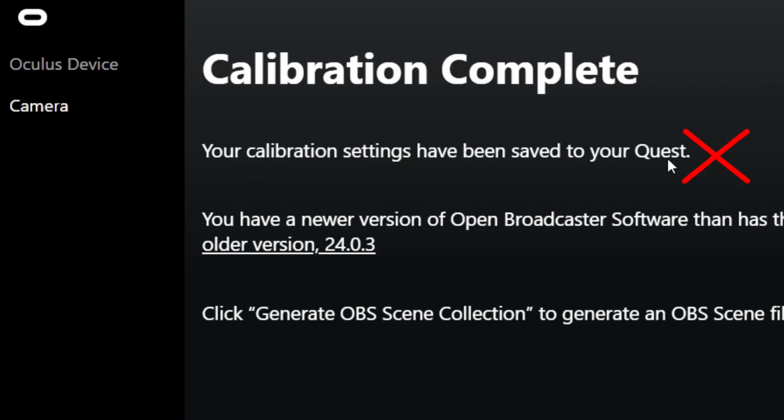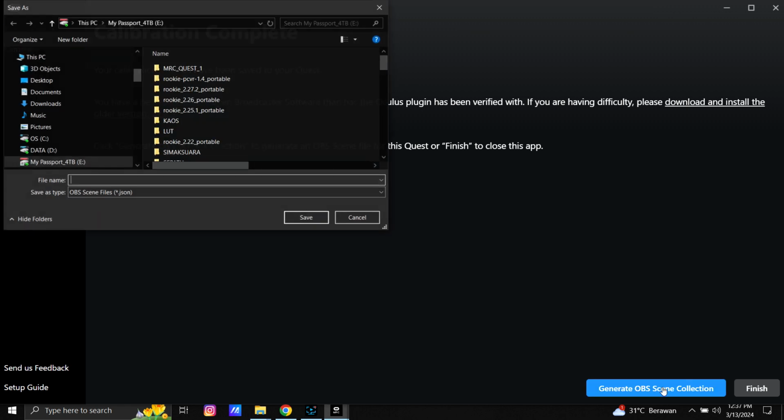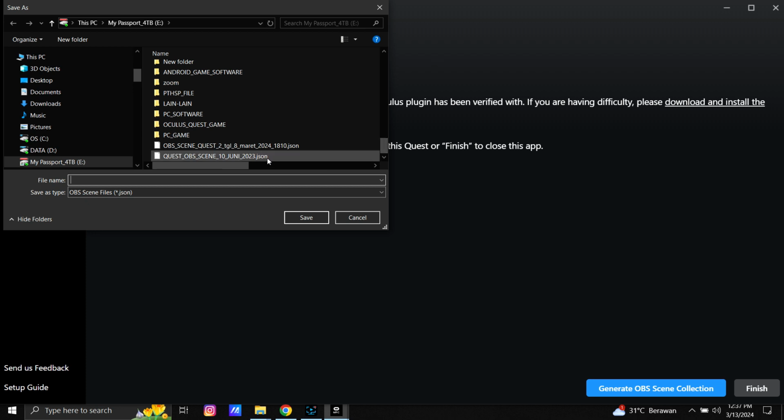Even though it said your calibration settings have been saved to your Quest, trust me, it didn't save. I've checked, so you don't need to waste your time. You do still need to manually copy the mrc.xml file to the game folder. Then click generate OBS scene for OBS. You may name it as you like and save this file anywhere you want.